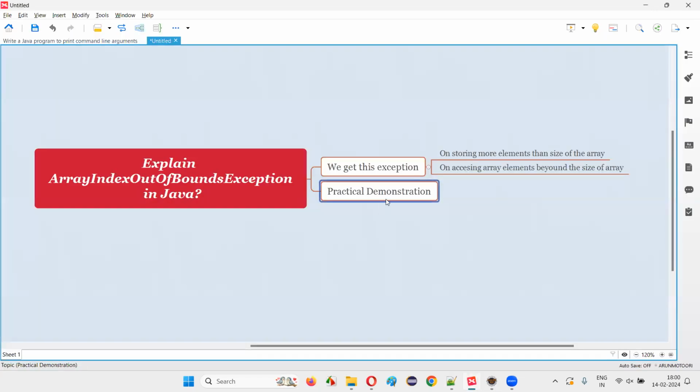Okay. So with practical demonstration, I've answered this question for you and explained what exactly is array index out of bounds exception and when it occurs. In different cases I covered as part of this session.